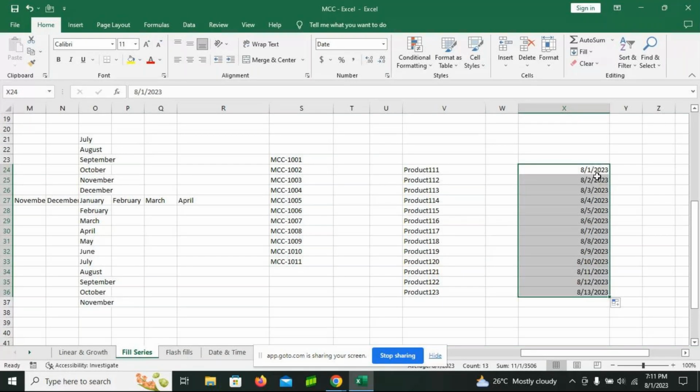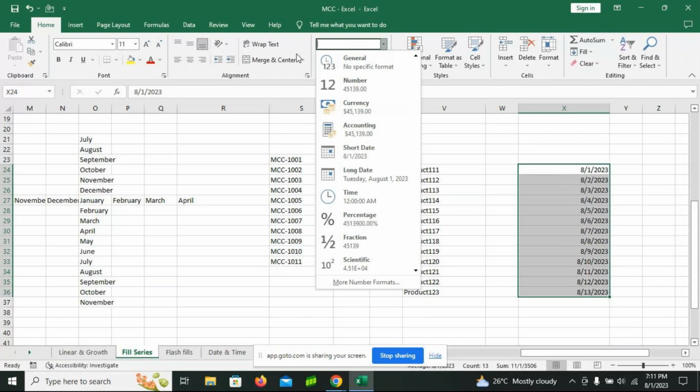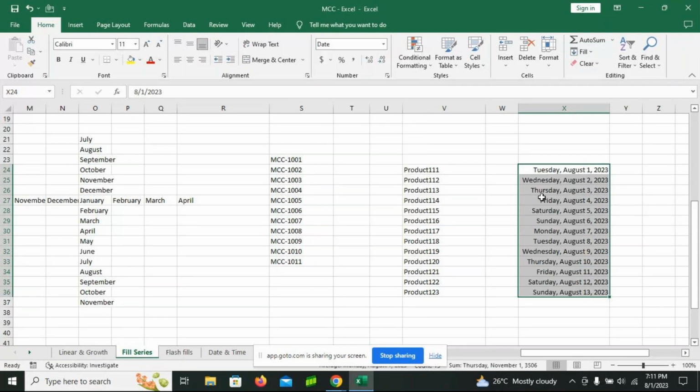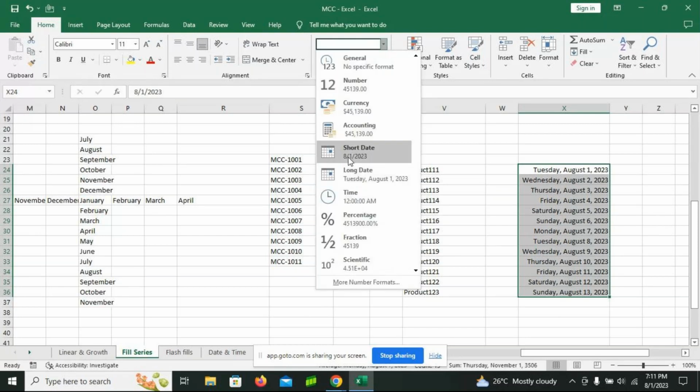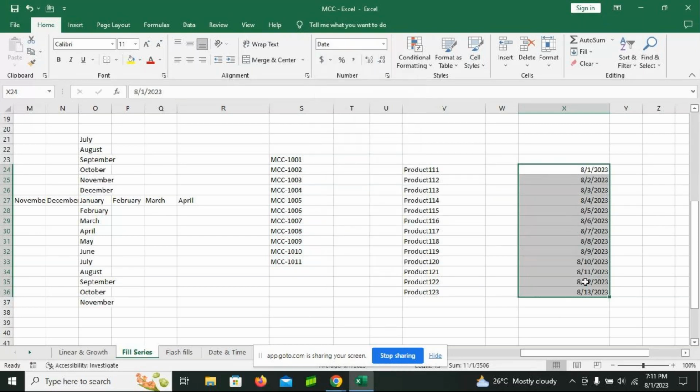Like if I wanted the elaborated one, so long date I wanted, I'll click here. Along with the day, the month, date, and year will appear. If I wanted it to be changed back to a short date, I'll come to this number group in the home tab only, click on this drop down, and click on short date. I'll get the short date.